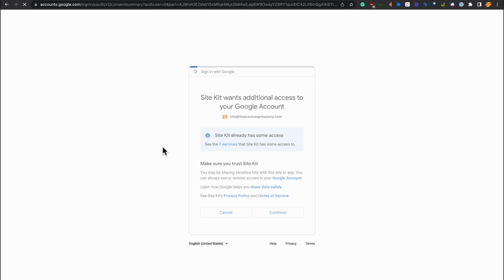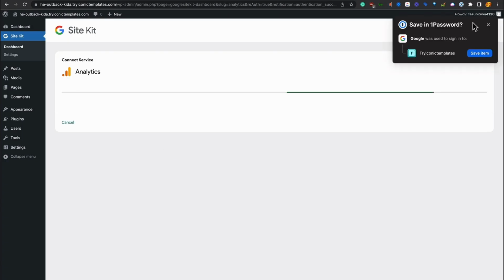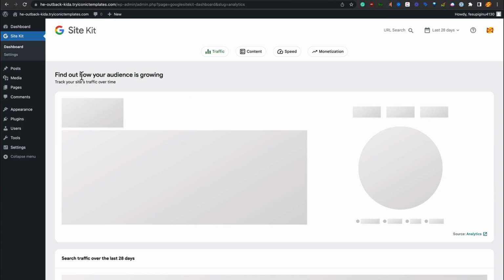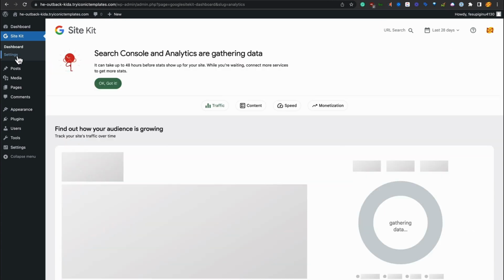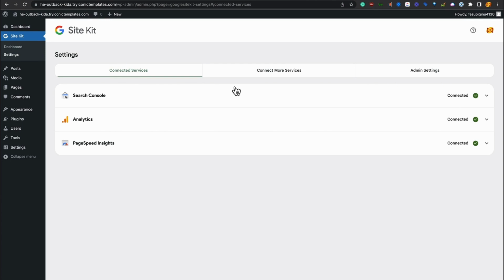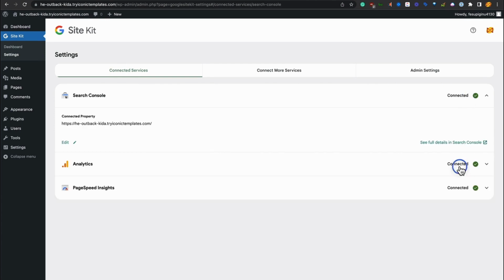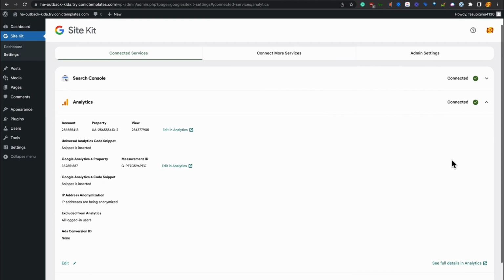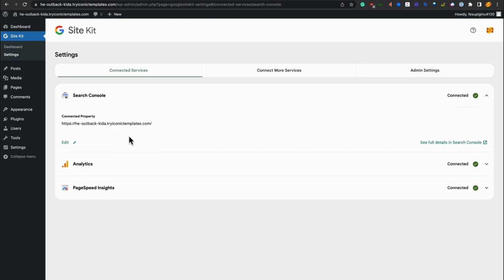So I'm going through this process again as far as just giving Google permissions. Okay, good. And let's double check it. Let's go to settings here. And we have connected, connected, and connected. So everything is connected. As you can see, Google Analytics and Google Search Console.